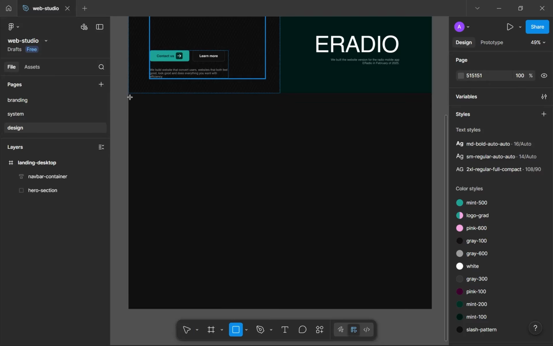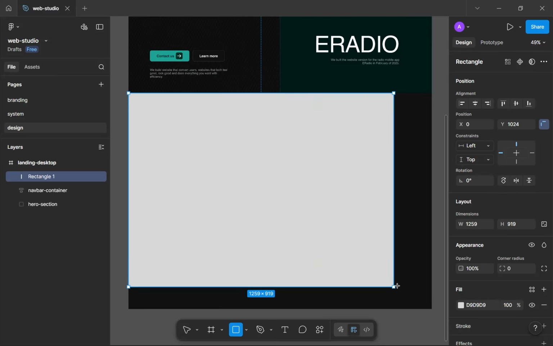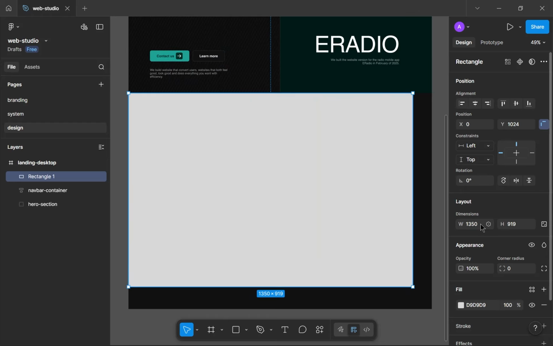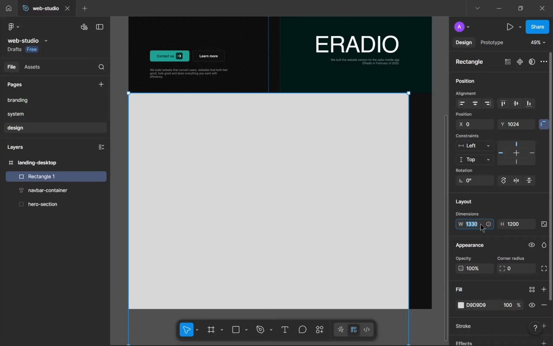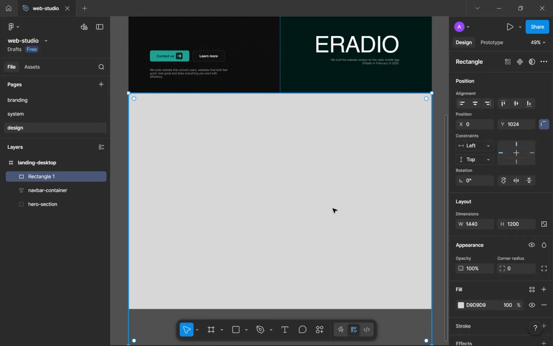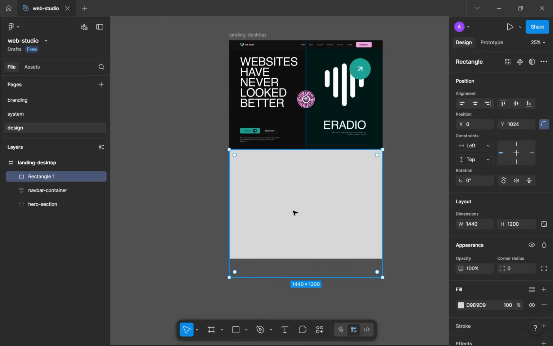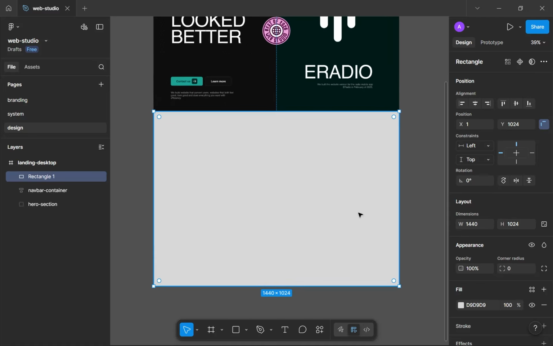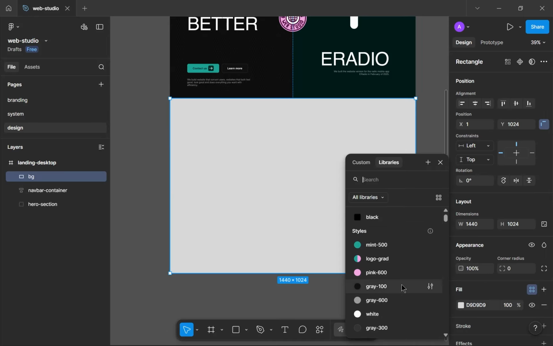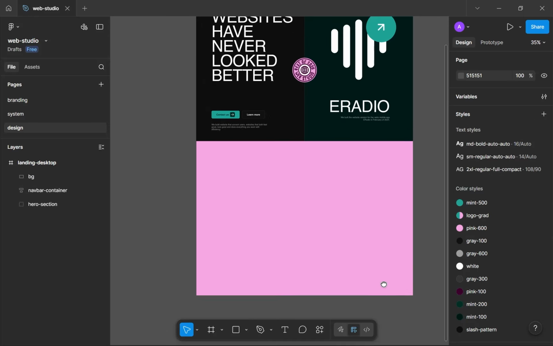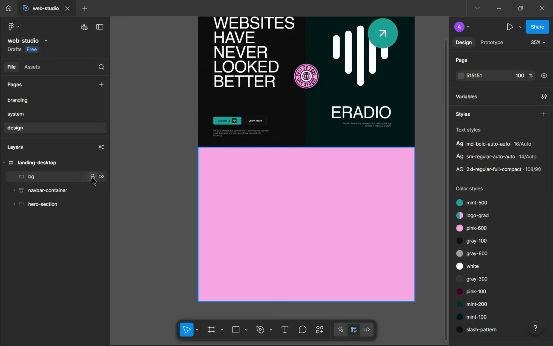So I'm just going to take a rectangle here. It should be the same size as the section. It should be 1920 by 1200. Actually, it should be 1440 by 1200. Okay, it should be 720... 1024, I mean. 1440 by 1024. Then I'm going to call this the background and give it our primary pink color. Great, so this will be the second section. I'm going to lock it for now.